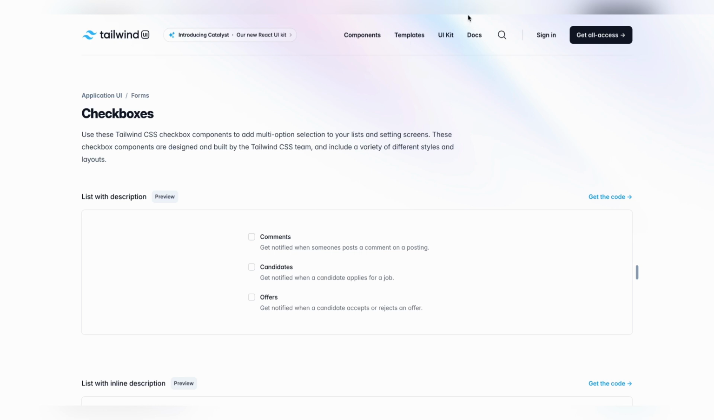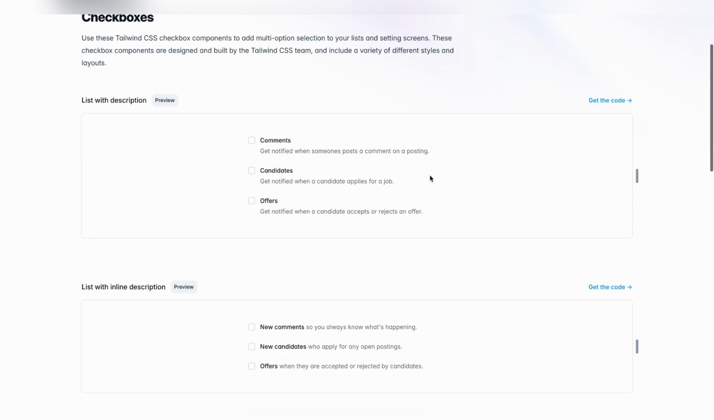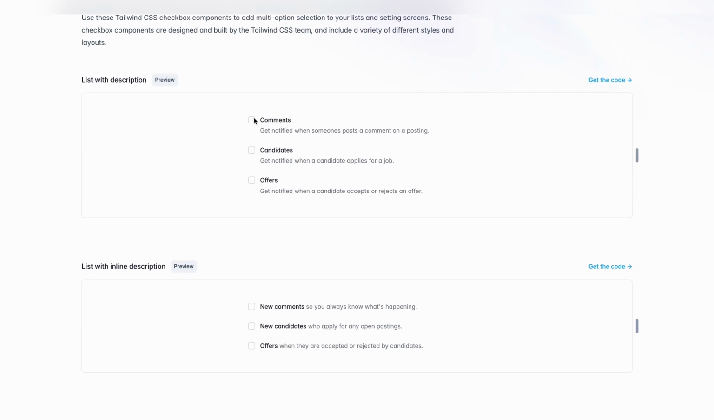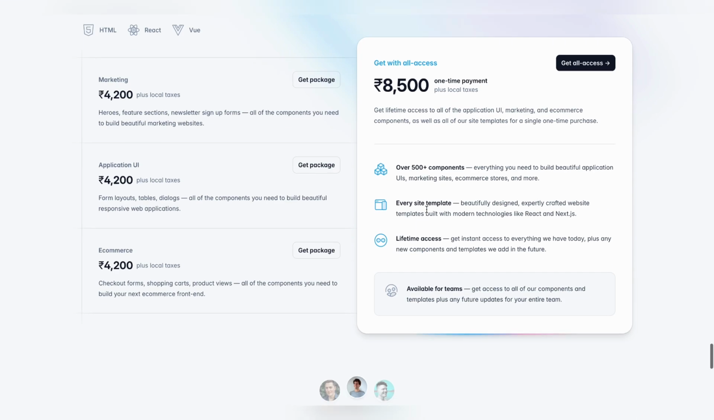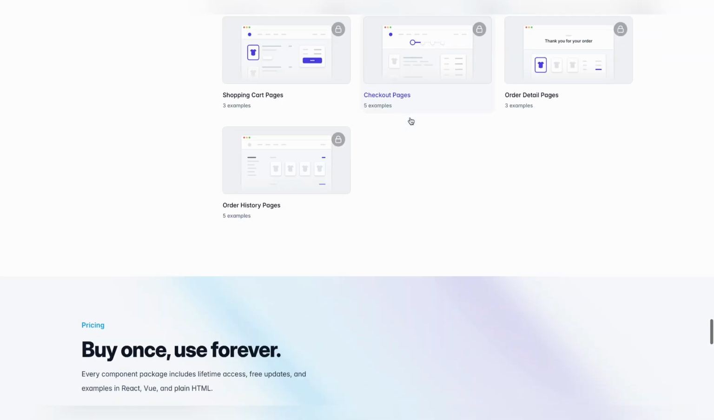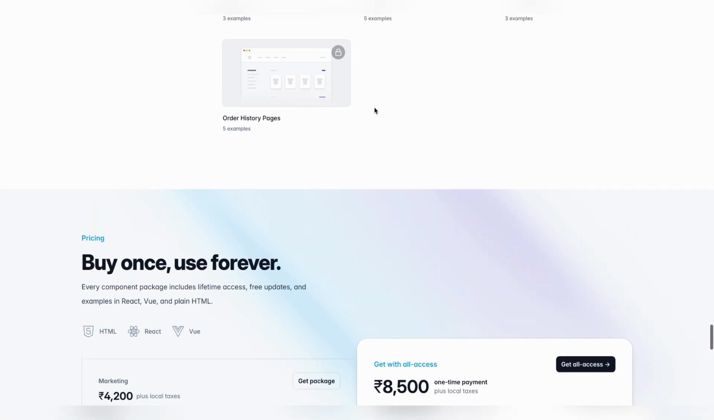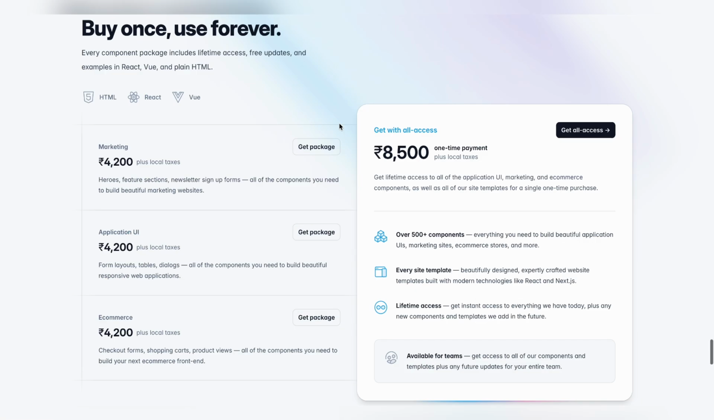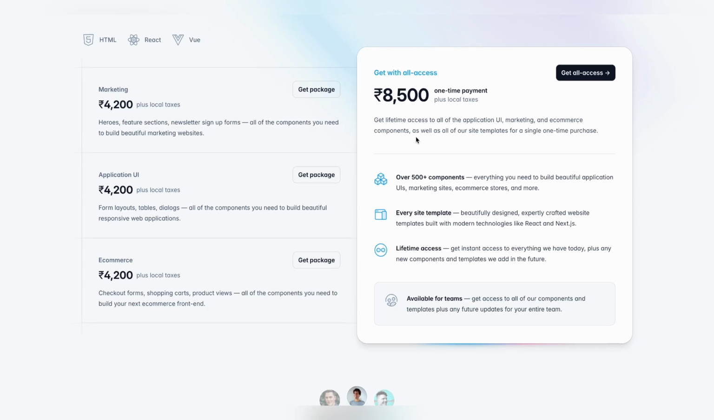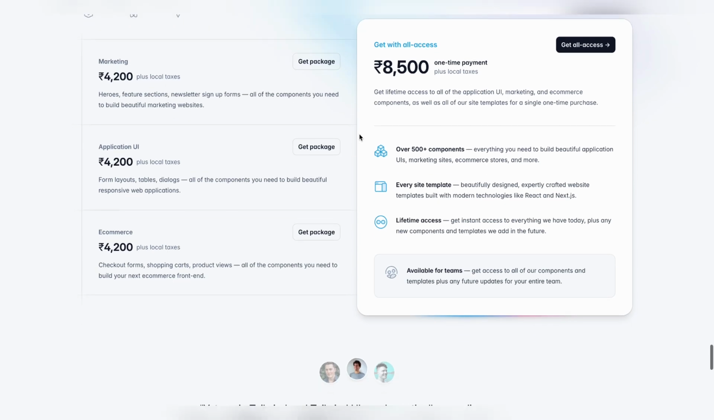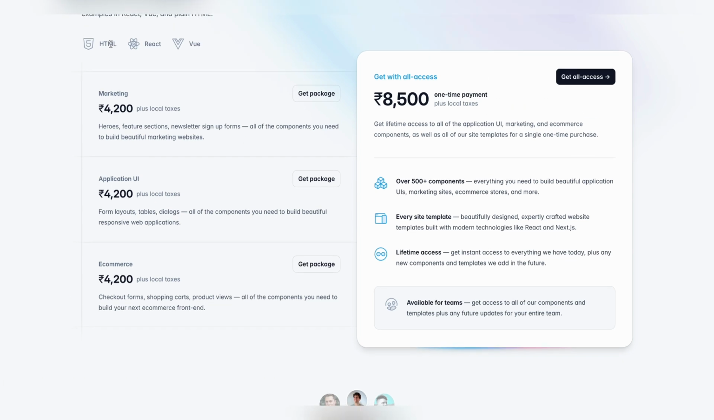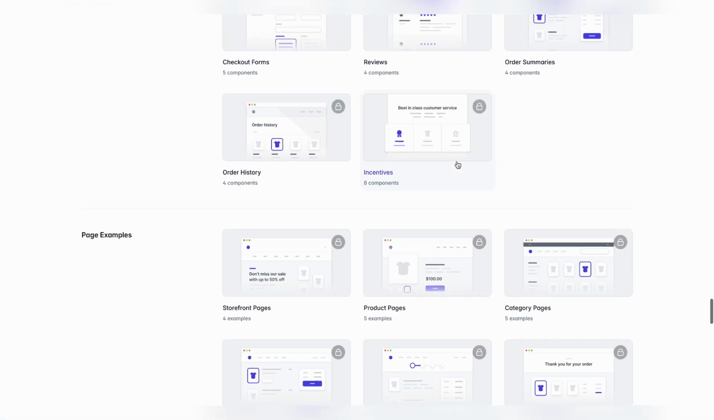There is no amount highlighted over here. Maybe you have to get the code. Yes, there is. They have not highlighted the price at the top. That is a very smart move they have made. A few components they have locked and given a particular amount. This is the amount in INR. Maybe the amount doesn't vary much. You can get the HTML, React and Vue code access, and after that a lot of locked components they are providing.